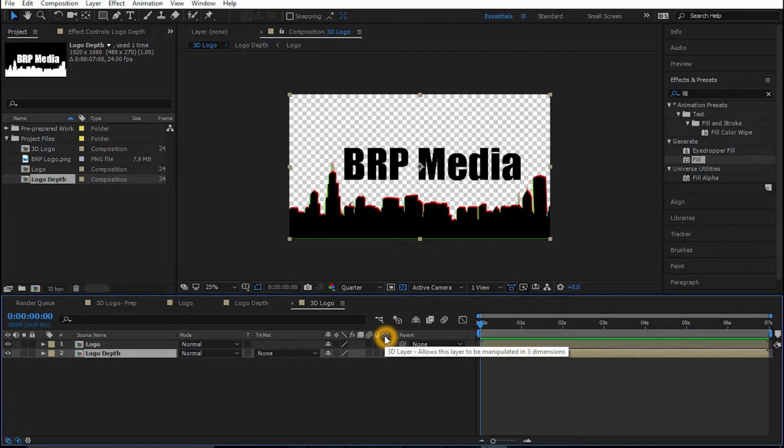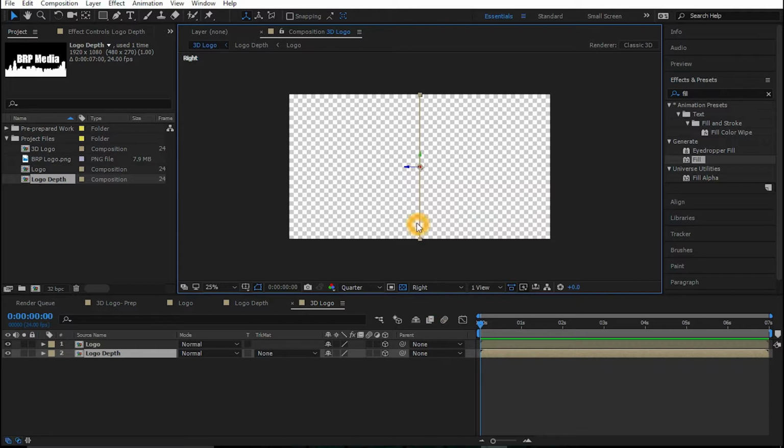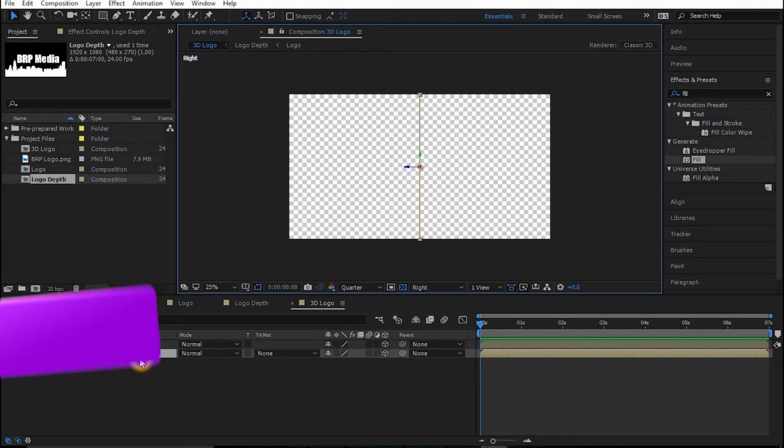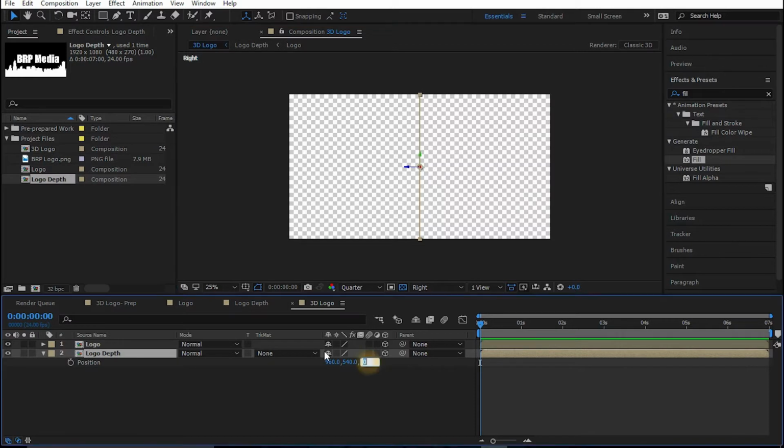Next thing we'll do, make sure that underneath this little cube section here, standing for our 3D layers, both of those layers have ticks, so they're working in 3D space. Now we're going to change our active camera to the right, in my preference, which will allow us to see it from the side view. We're going to go down to our logo depth layer, press P on the keyboard to open the position dialog box and move to our Z-axis position, which is going to be the third number. We're going to change it from 0 to 1 and then press the Enter or Return key depending on the system you're using to move that layer in 3D space.